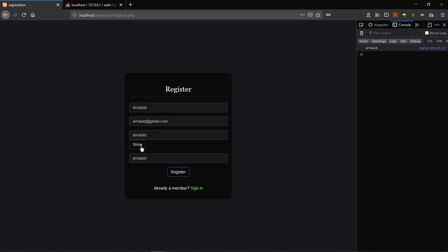Well, you can view your password like this because I added this button. This is just simple JavaScript. In my last tutorial I showed how to implement this feature. So now let's register this user.